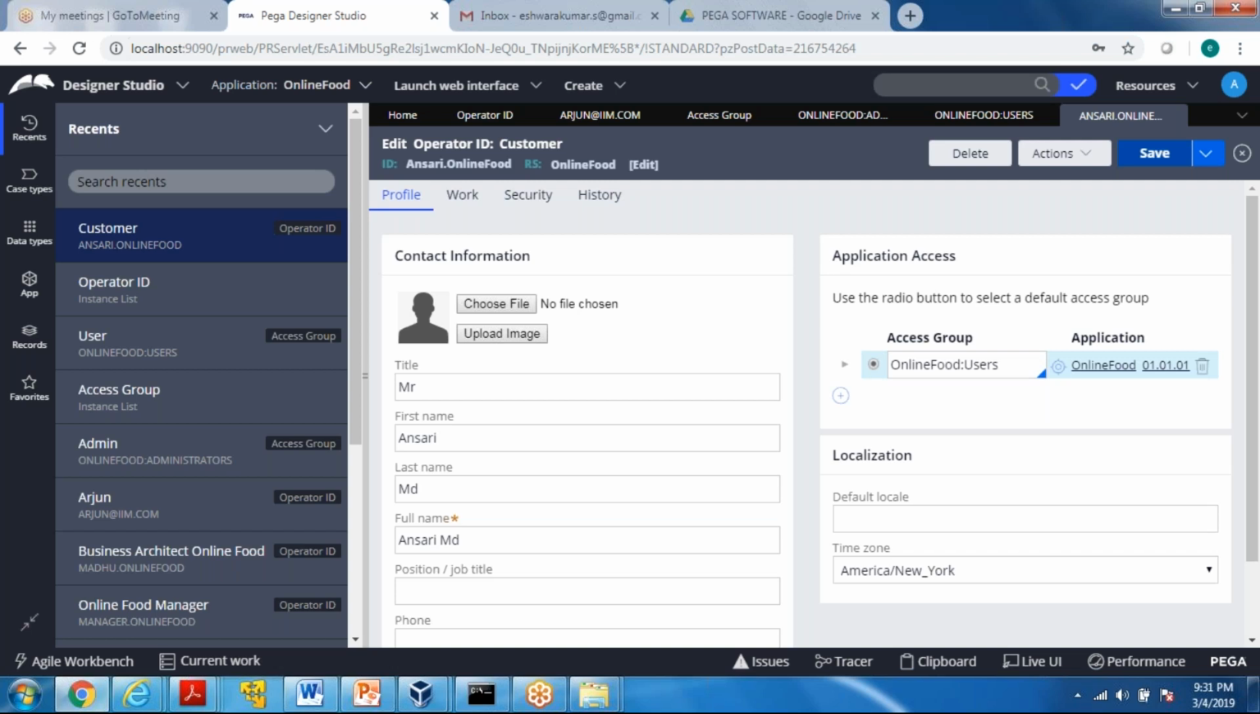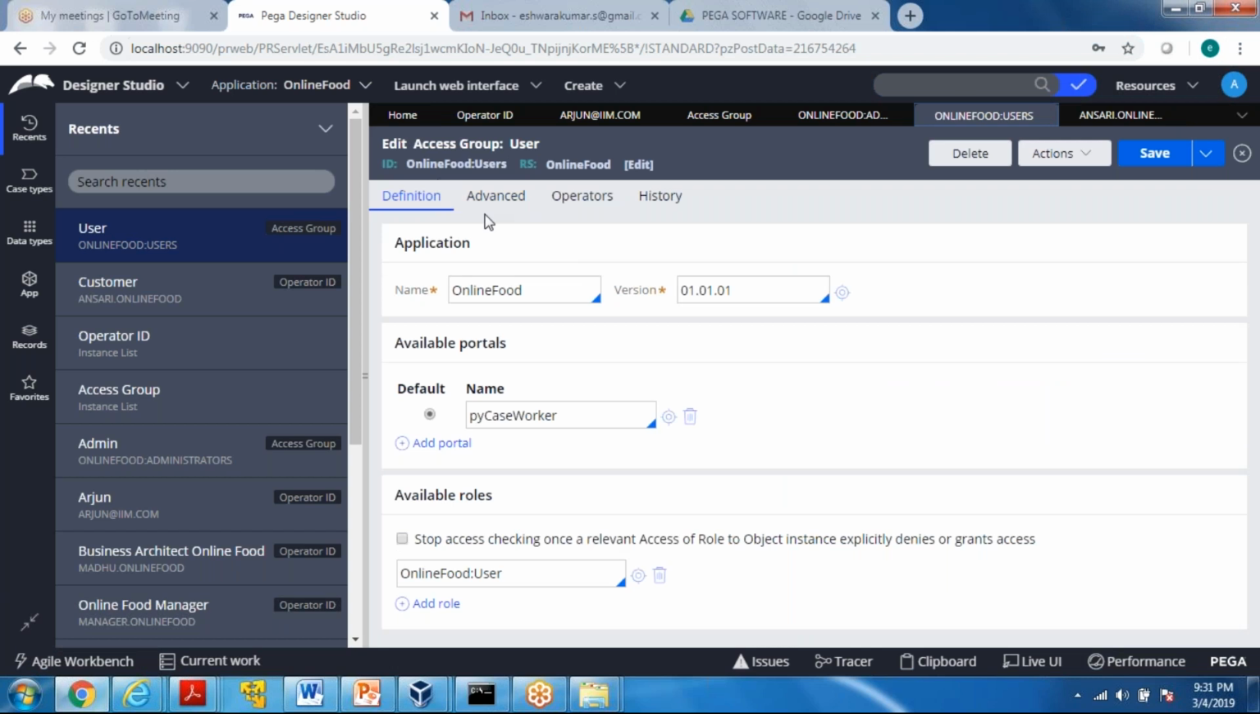Food 365 is actually a framework layer, right? So online food is an application. That is fine. Okay, so online food users. Let us see what this user contains. Again, online food users, one application. But the portal is what? PY caseworker. That means whenever it is a user, we are giving only which portal? Caseworker portal to them. We'll talk about roles later. So that means your access group is giving you which portal you have to work on.